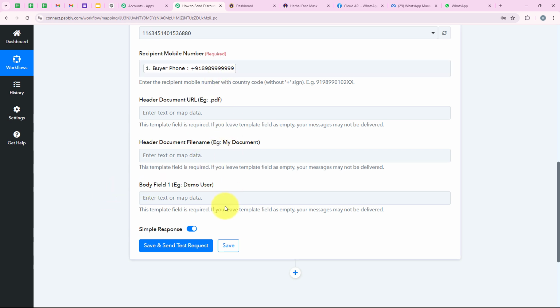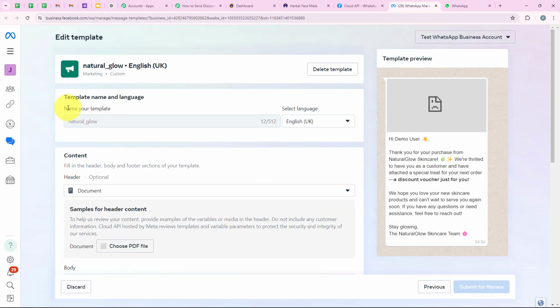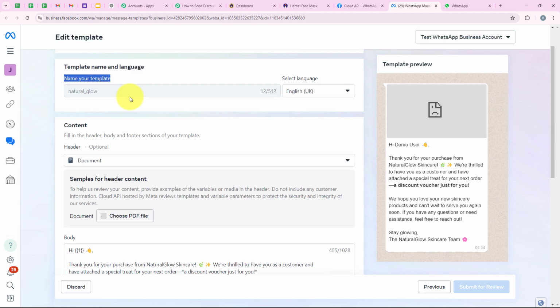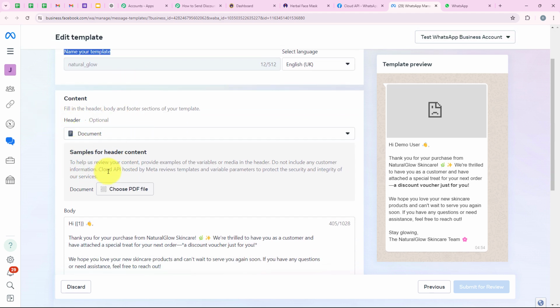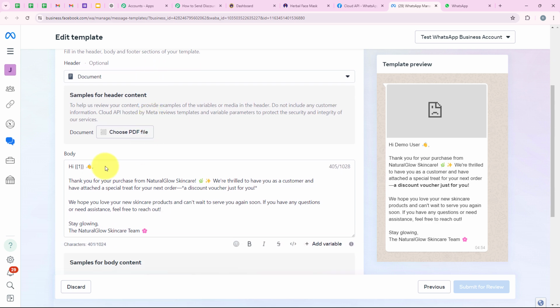So to let you know all of this, I'm going to open my message template. So this is my template. Over here you can see the name of the template is Natural Glow. In the header you can see that I've attached a document. So this is the discount voucher I want to send to my customer. And over here you can see the body of the message: Hi {{1}}, thank you for your purchase from Natural Glow Skincare, and the rest of the message.